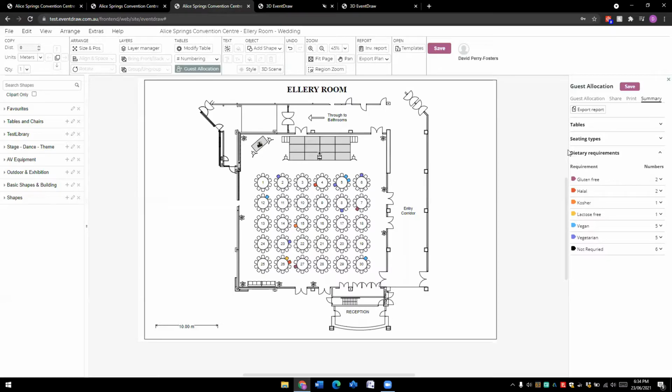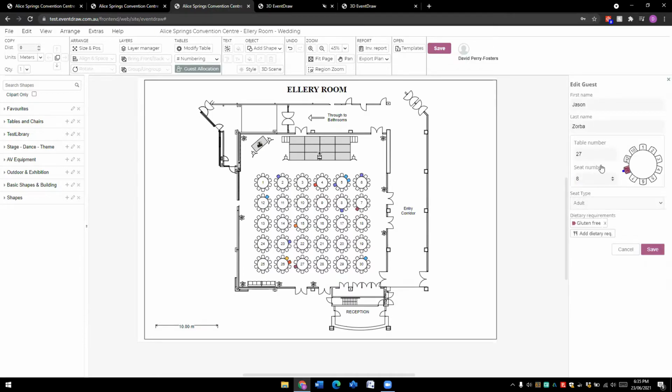And this is a very good one as well, which shows us the gluten-free or the different dietary where people are sitting and what position they're sitting at that table, which allows you to double click that and it takes you to the actual person, and you can see them there as well.